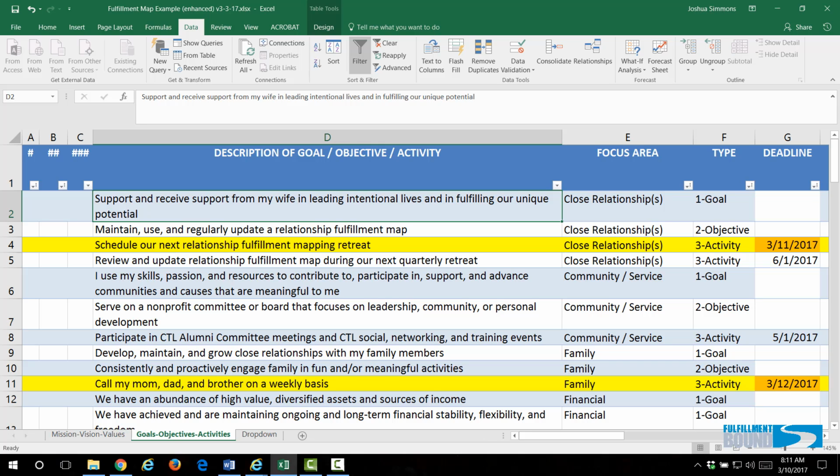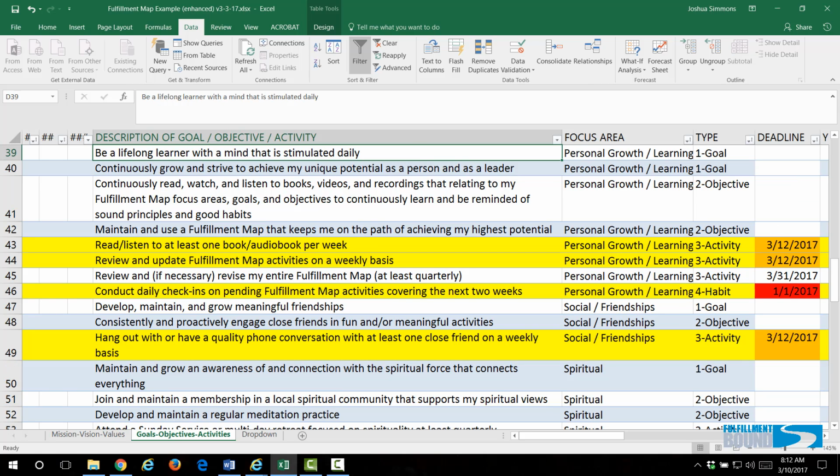All of my long-term goals are ongoing. It is important to come up with at least one goal for each focus area. A good amount of long-term goals to shoot for is 2 to 5 for each focus area. Every goal you add to your fulfillment map should be consistent with your mission and vision if you have formulated these. For example, one of my goals for my personal growth/learning focus area is to be a lifelong learner with a mind that is stimulated daily. This long-term goal is consistent with my personal mission and vision statements, which I stated earlier in this tutorial.